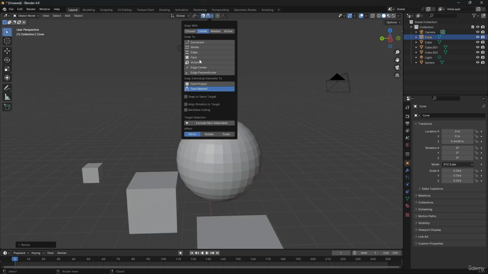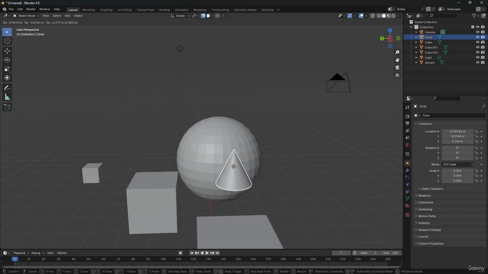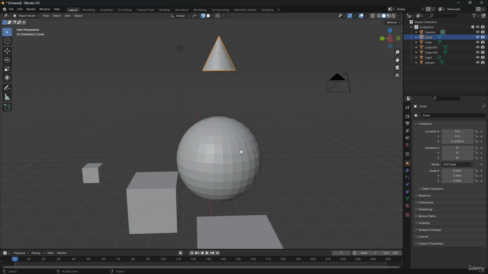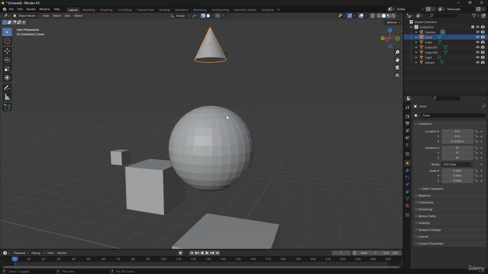I have to turn off snapping and then move it up like that, and let's just scale it down slightly. Now if we select our face selection mode here and then we start snapping this, you can see that even though it sort of snaps to that object, it's not rotating or aligning to that spherical shape. So in that case, we can turn on align rotation to target, and now if we press G to grab, you can see it aligns to the object underneath.